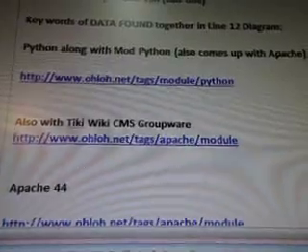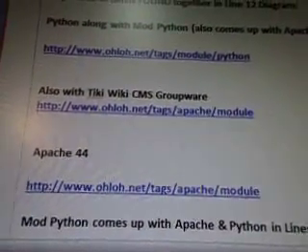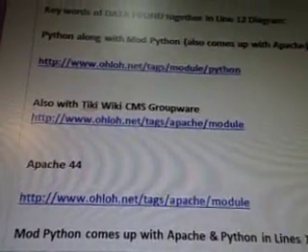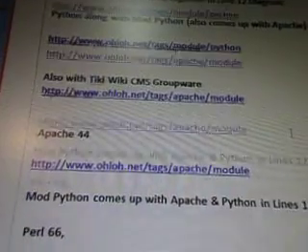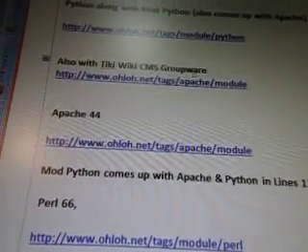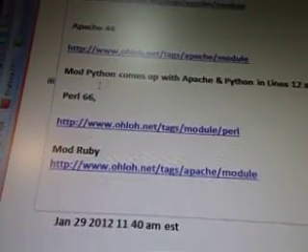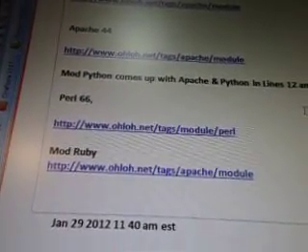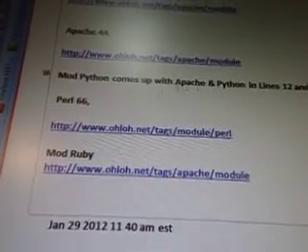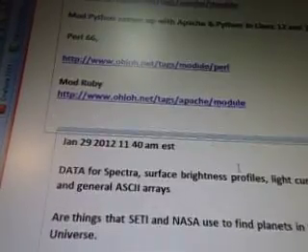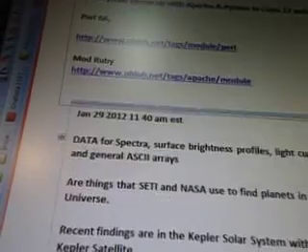Keywords of data found together in the line 12 diagram: Python, along with Mod Python, also comes up with Apache, also with Tiki, Wiki, CMS Groupware. Apache 44. Mod Python comes up with Apache and Python. And in lines 12 and 18D, Perl 6 and Mod Ruby. So there are the different references for it.